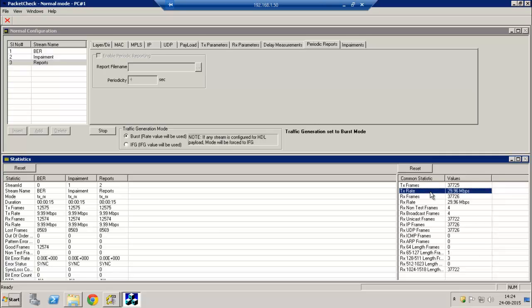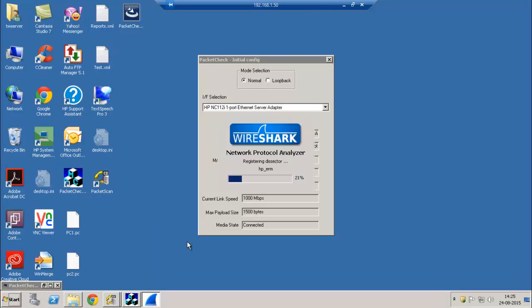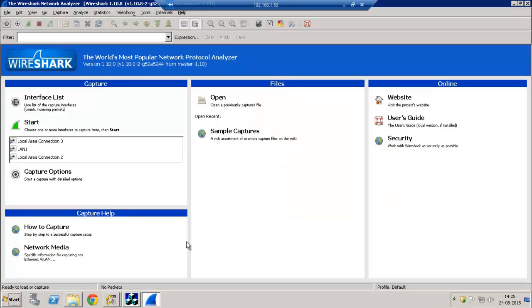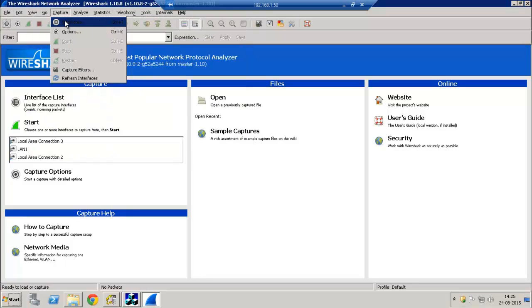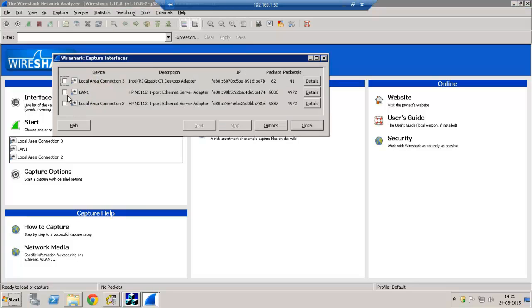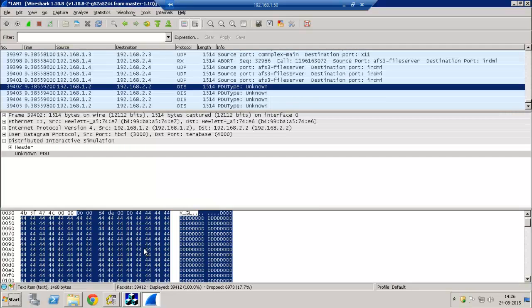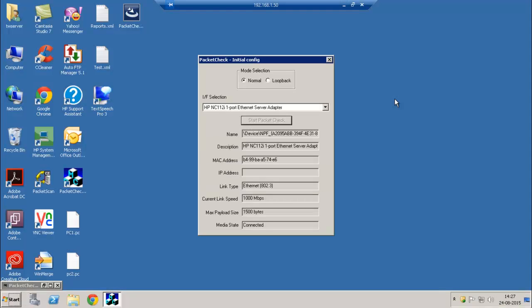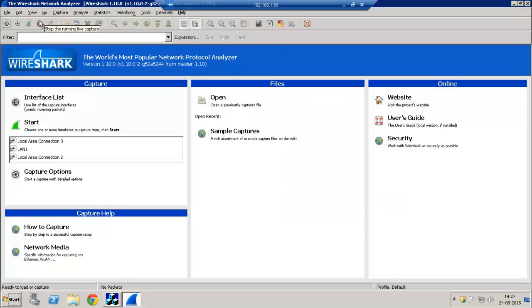Invoke Wireshark to verify the BERT pattern on the source PC. Start capturing the traffic on the selected interface card. Observe the user-defined fixed BERT pattern within the captured frames. Similarly, invoke the Wireshark on the destination PC and observe the same BERT pattern on each frame.